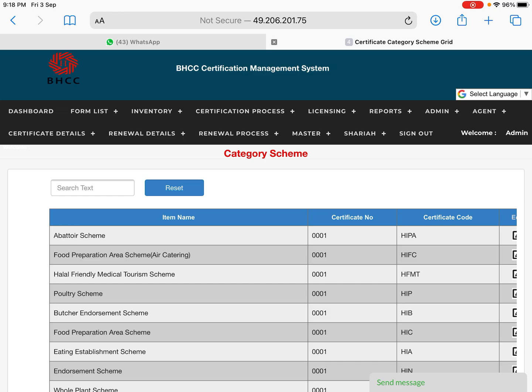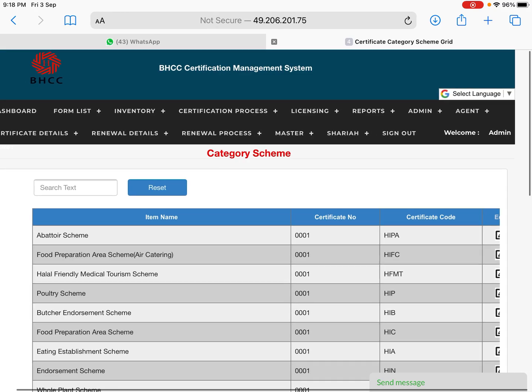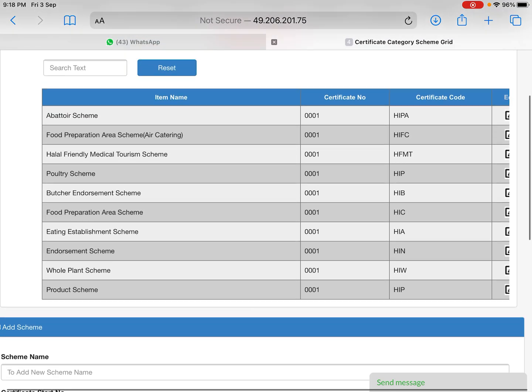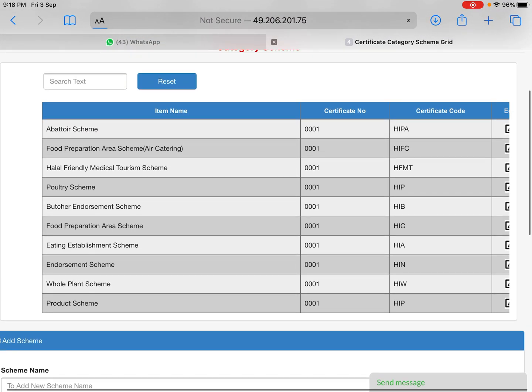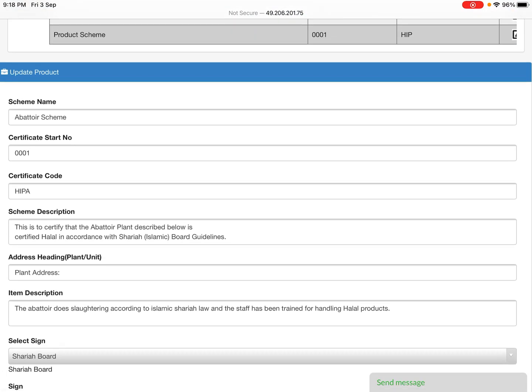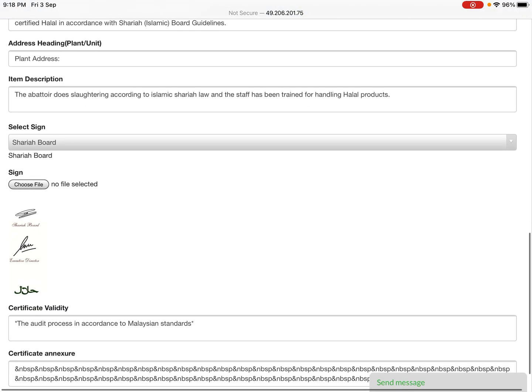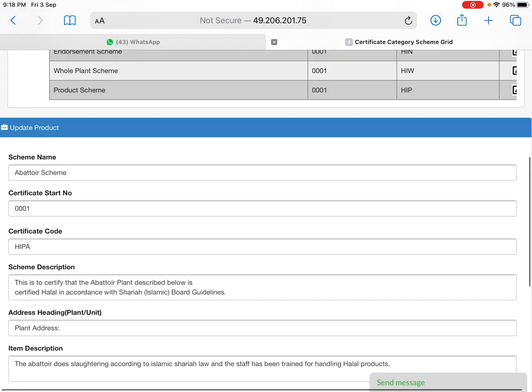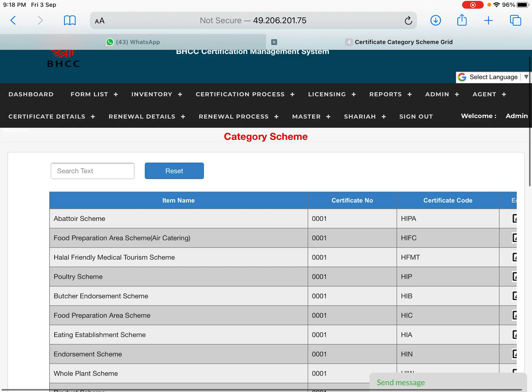If you have multiple schemes, each one varies and each one has a particular signature type and scheme name. So the abattoir scheme is there. I'll just edit and show you. Abattoir scheme, and this is a scheme description about this. This is to certify the abattoir plan described below is certified halal in accordance with Sharia board guidance, and this is a signature provided in the particular certification. So each scheme will vary based on the content.